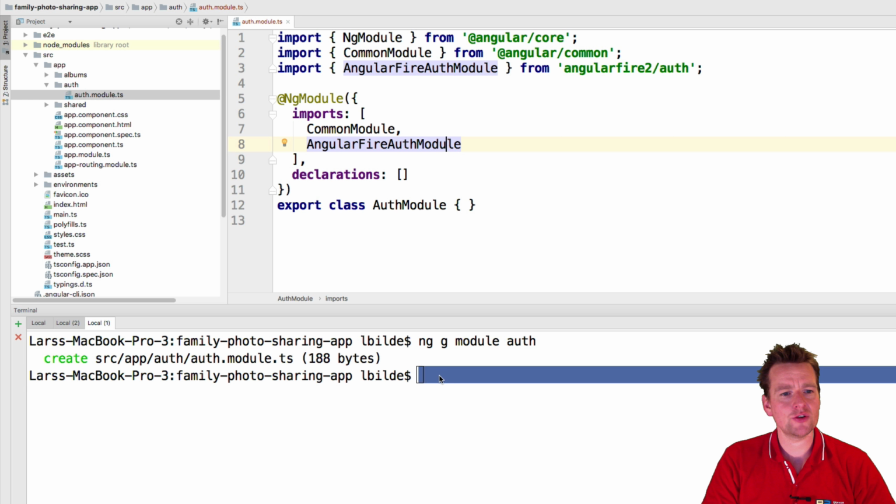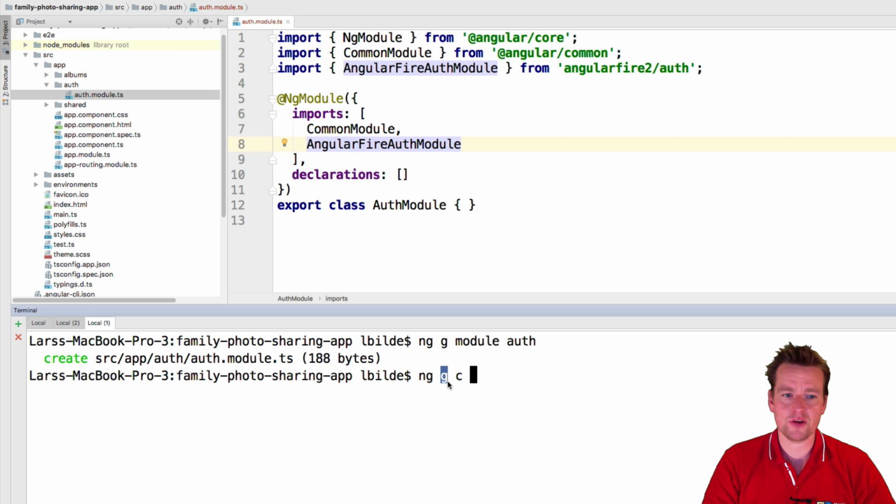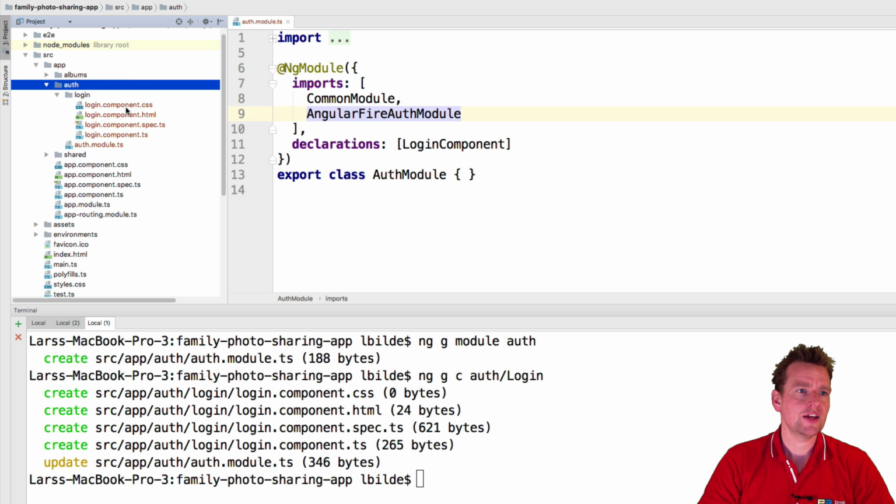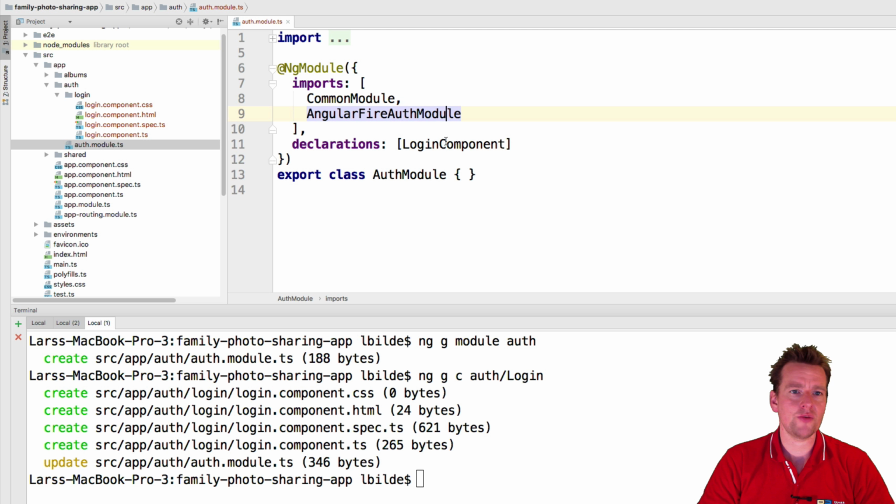Now the next thing I want to do is generate a component. So I'll do an ng generate c for the component, right? And that component is going to be inside the auth folder. For the auth module, I want to make a login component because that's the first component that we're going to try and build. There we go, we have a login component. If I click again, you'll notice that we have a login component, and we actually added the auth module right here, declaring the login component.